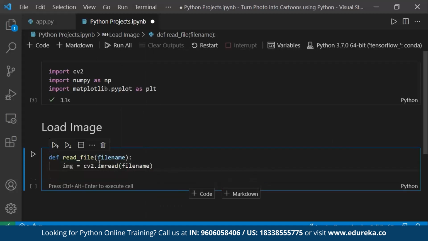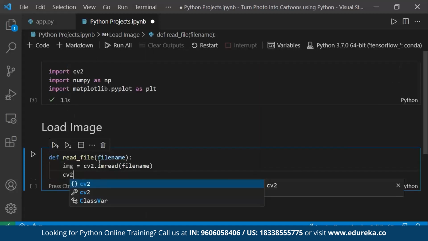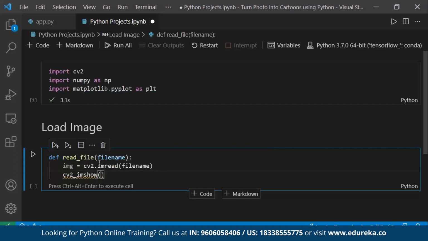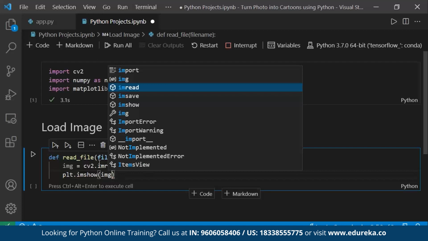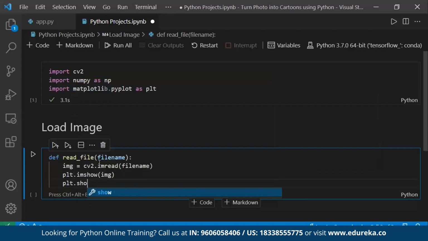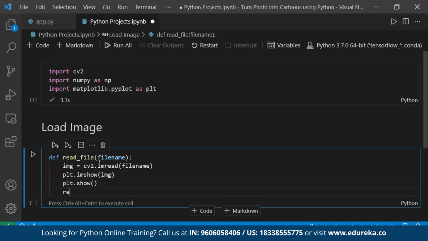And then if you want to see the image, it's going to be cv2_imshow, and we're going to pass the file name. Or what we can do is, if you want to just see the image, I can just use plt.imshow. Then I just have to pass this image. All right. And then we have plt.show. And finally, we should return the image. So this would return the binary part, return image. So this is all there is. So let me see.